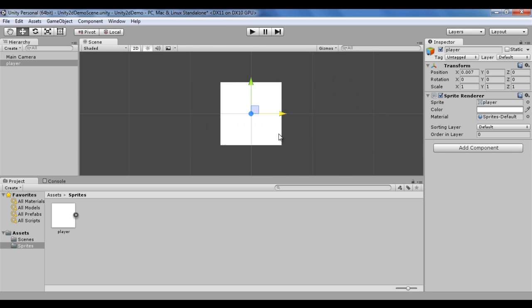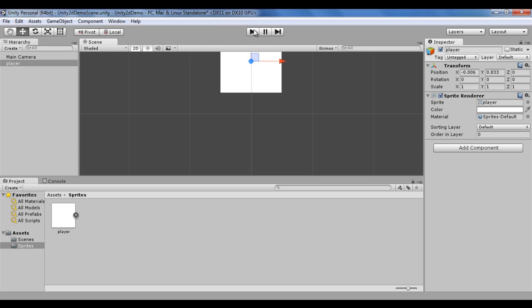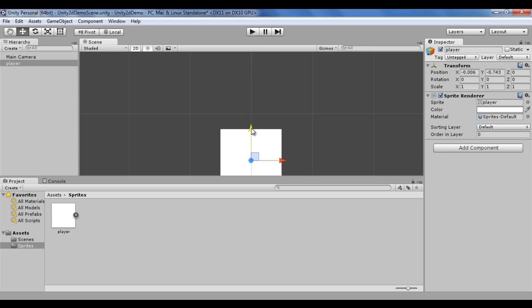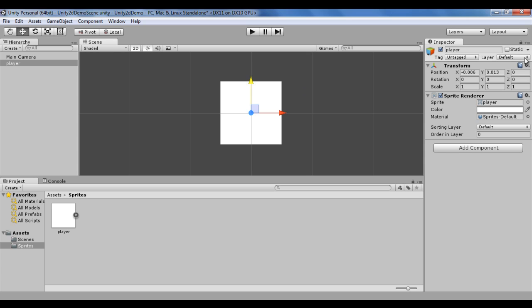If you want to translate up and down, you need to use the Y handle. You can see the Y value is changing here. If I'm moving up, the Y value becomes positive. If I move down, the Y value becomes negative. I'm going to set everything back to 0, 0, 0. So I hope you have understood what the translate tool is and how it is used to translate the selected game object.